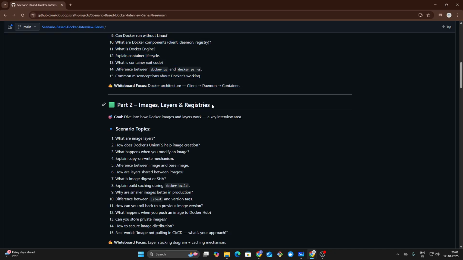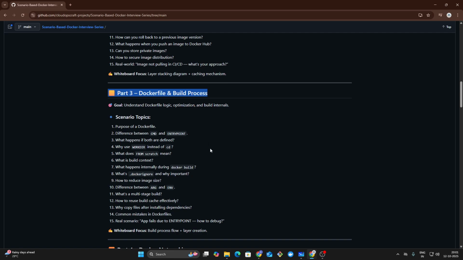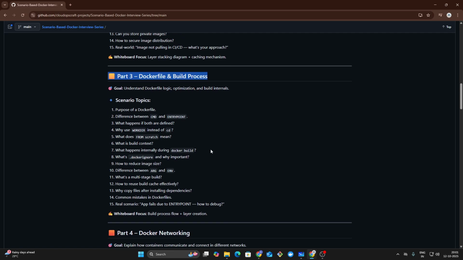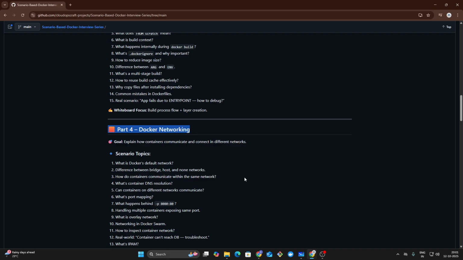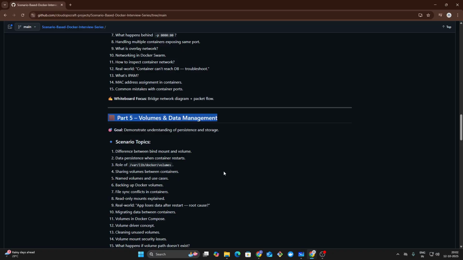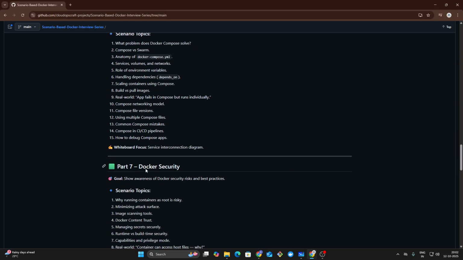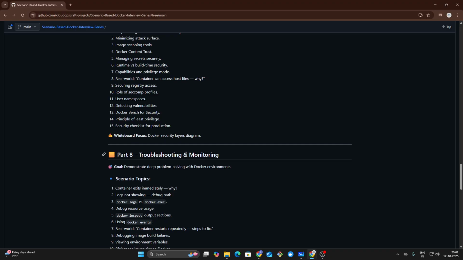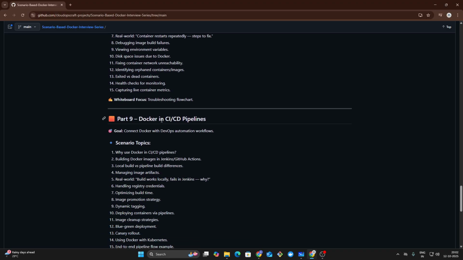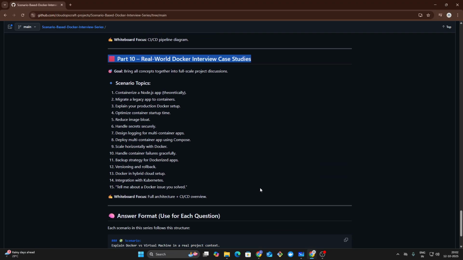In part 2, we will discuss images, image layers, and registries interview questions. In part 3, Dockerfile and build process interview questions. In part 4, Docker networking. Under part 5, volumes and data management questions. In part 6, Docker Compose questions. Part 7, Docker security. Part 8, troubleshooting and monitoring. Part 9, Docker in CI/CD pipelines. Part 10 is real world Docker interview case studies.